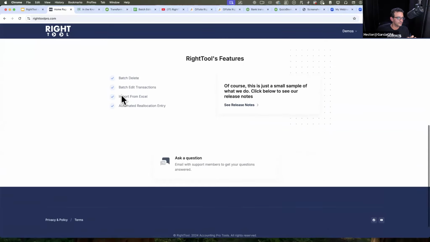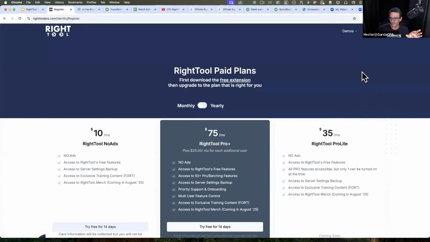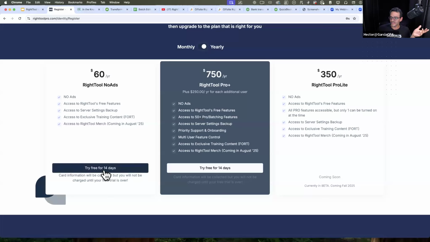If you're a pro user, this stuff doesn't matter to you because you're a pro user. You'll probably never stop being a pro user because you already see the value. But that's the $10 edition, or if you switch to yearly, it's $60 a year. So that's our version of a paid edition.